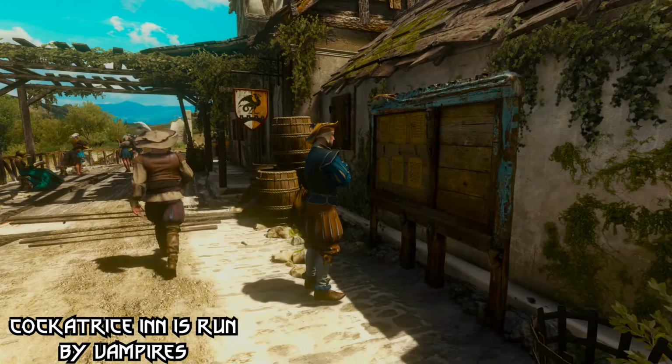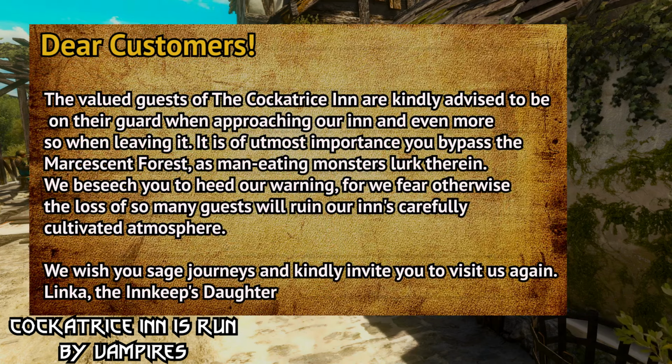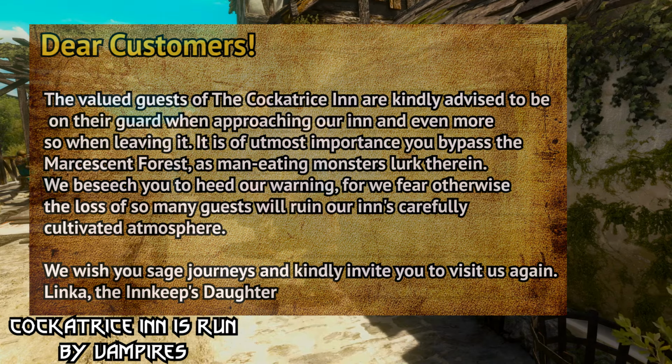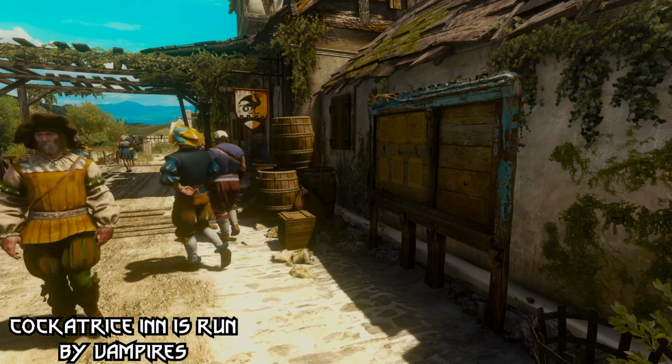On the notice board located at the Cockatrice Inn, a note can be seen titled Dear Customers, which is a note signed by Linka, the innkeep's daughter, warning travellers to be careful and bypass a forest where monsters are present. But the notice on this board says the daughter's name is Linka and not Linnis.